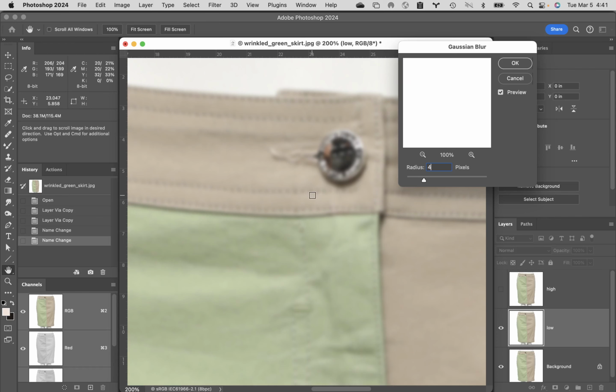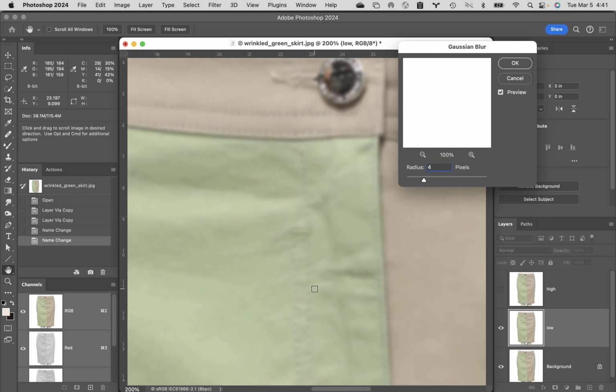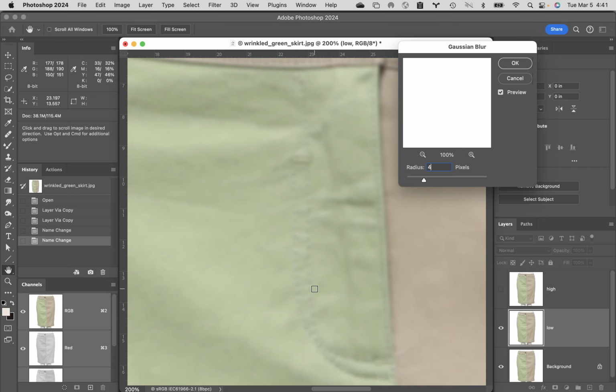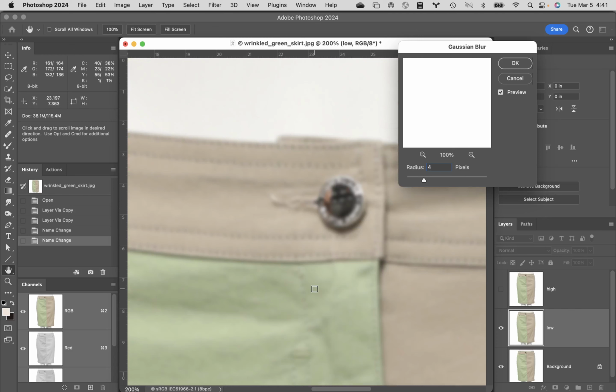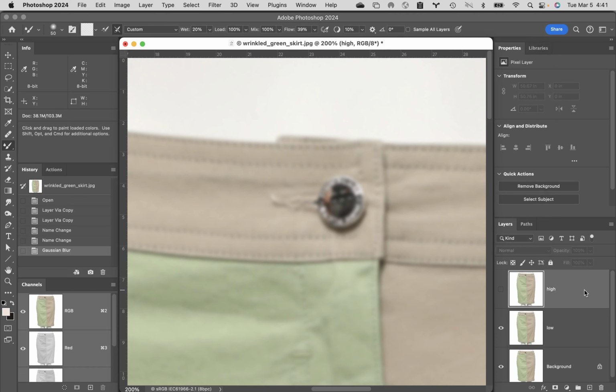I've got some sewing marks, pock marks, but if you take a look at all that white stitching, for the most part, all of that's gone. So again, this is just a coincidence. 4 is not a magic number. I know it's the one that we used on the last one. Your blur could be a 10. Your blur could be a 1. Your blur could be a 20. It's all dependent on the resolution of your image. But this looks correct for me, so I'm going to go ahead and say okay to this. Then I'm going to turn on my high layer.